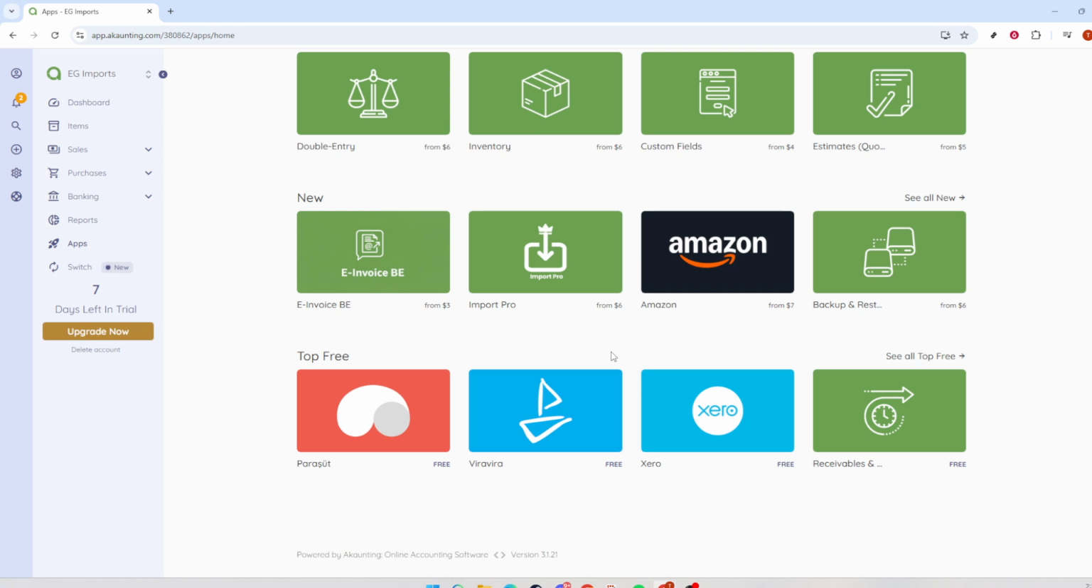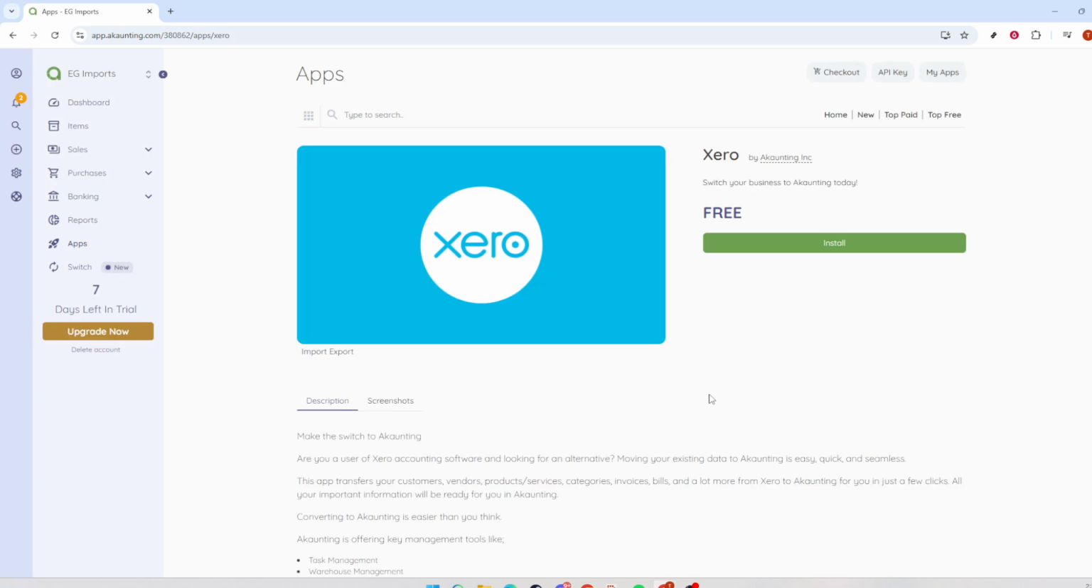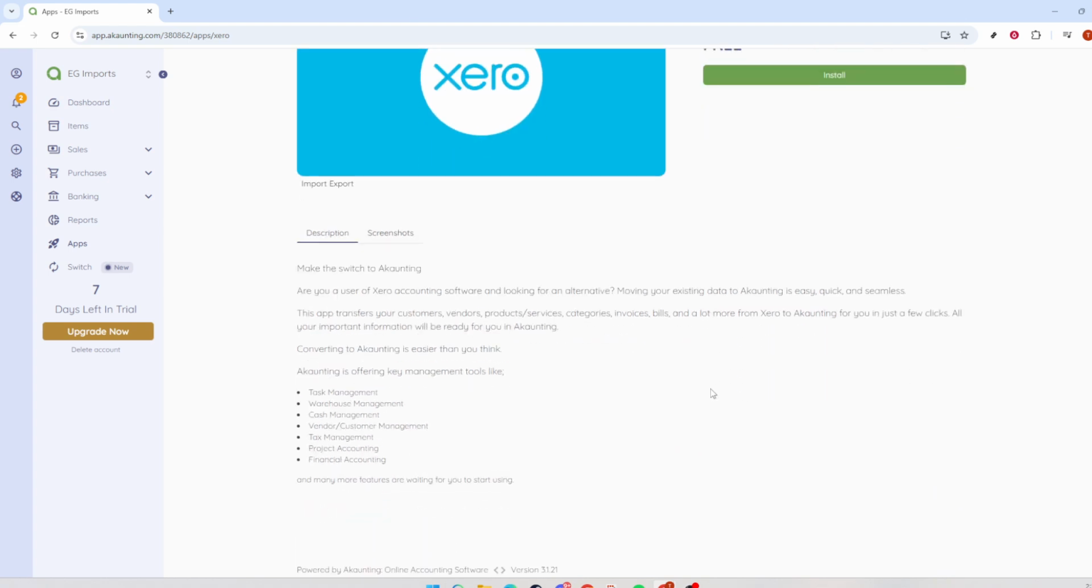From here, pick a free app that fits your needs. Click its card to open the details page. This is a good moment to read the description, skim the feature list, and check compatibility with your current Akaunting version. Reviews and screenshots can help you understand what the app adds and whether it's actively maintained.